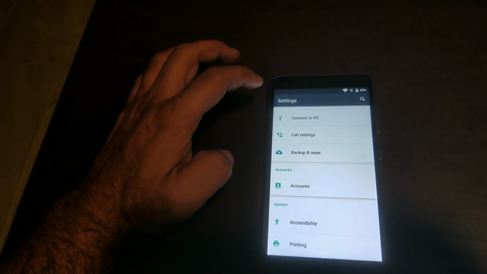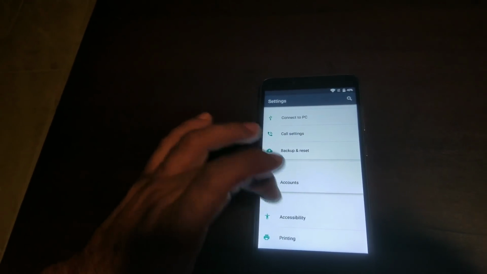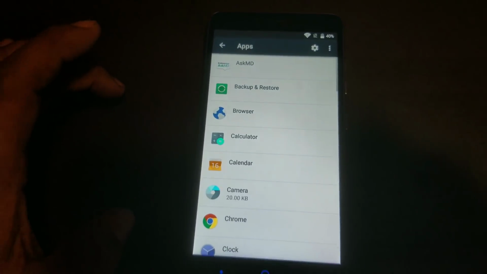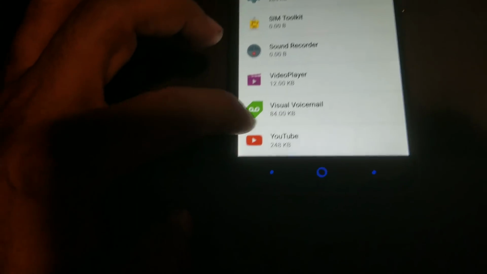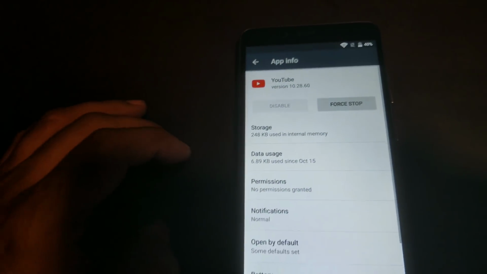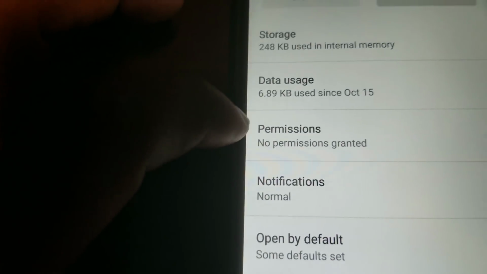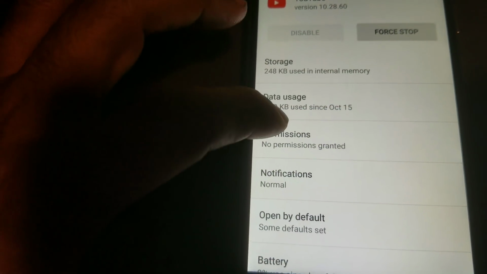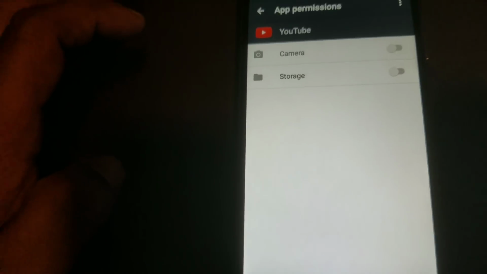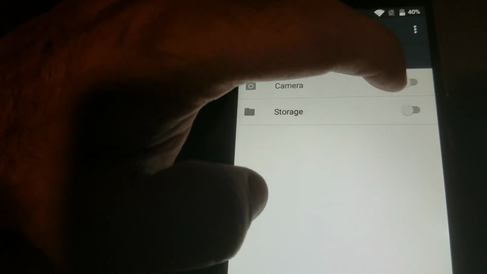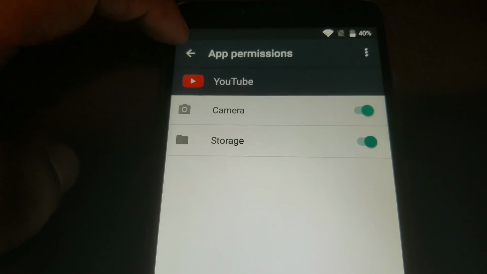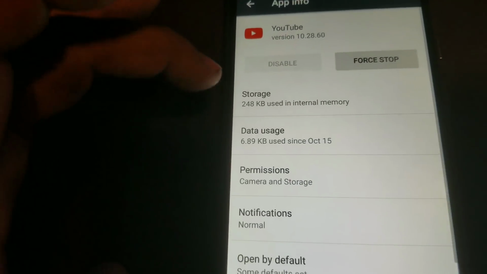Then what you want to do, we're going to go to apps, and we're going to look for YouTube. The YouTube app right here. Then you want to go over here, permission right here. This might come up, just forget about that. You don't want to do any updates right now. We're going to enable that, and we're going to go back to data usage.